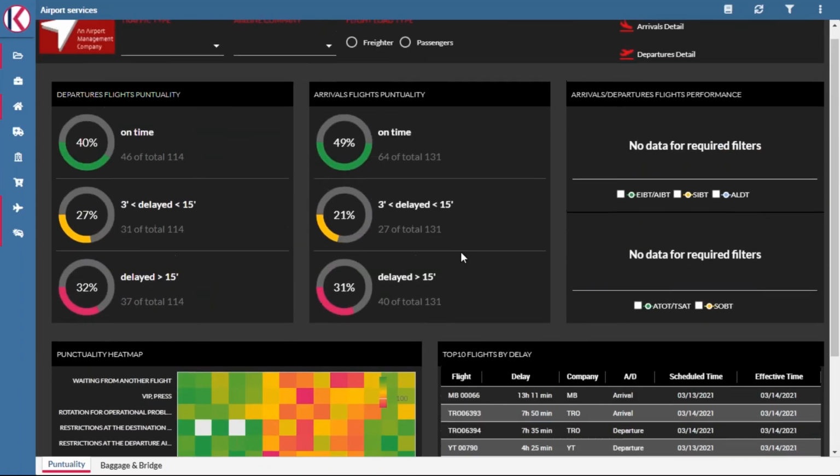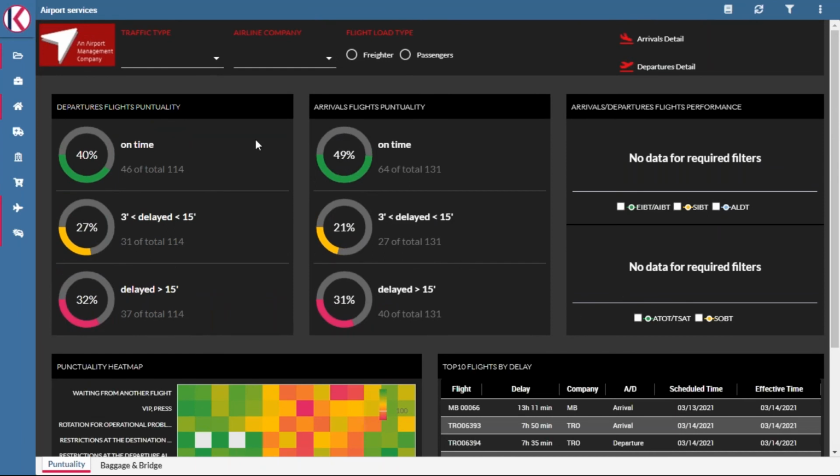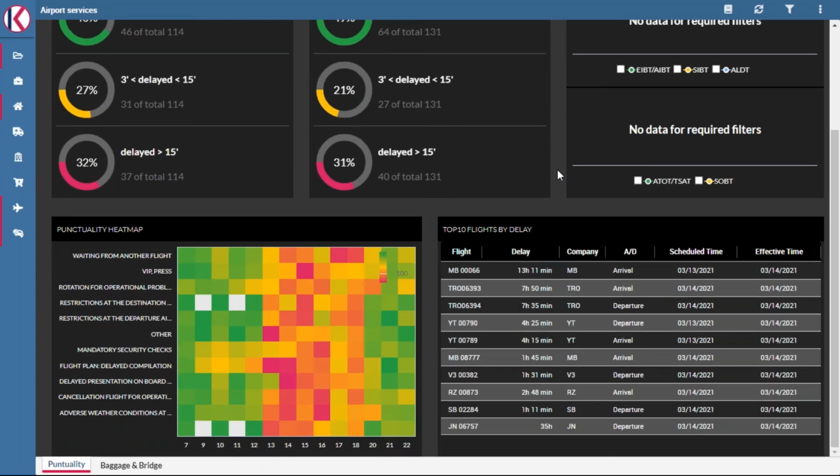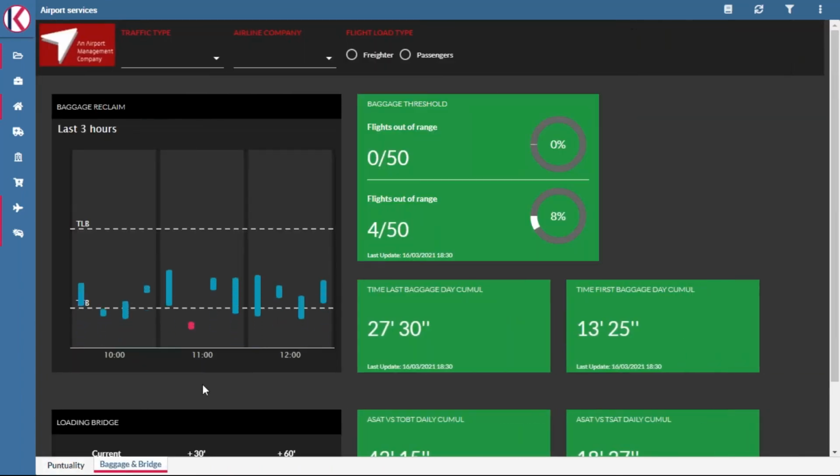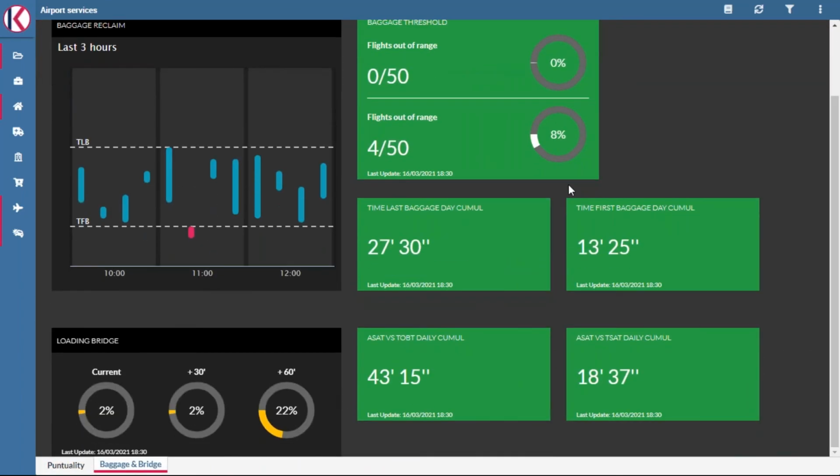This is an example of a dashboard with airport services. And as you can see, it's really different from what we have seen until now. But the elements used in this dashboard are exactly the same as the others we have seen. The difference is that the layout, the look and feel, is really customized. And also in this case, you can see two sheets.